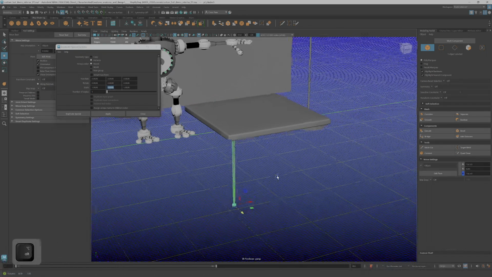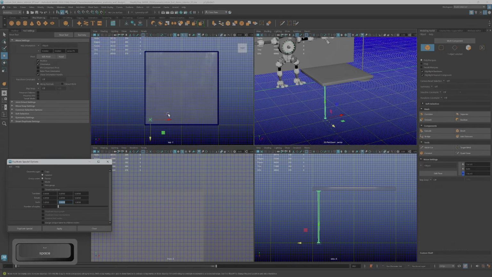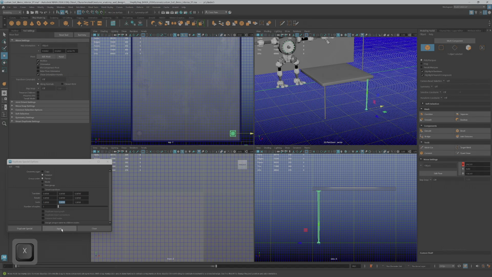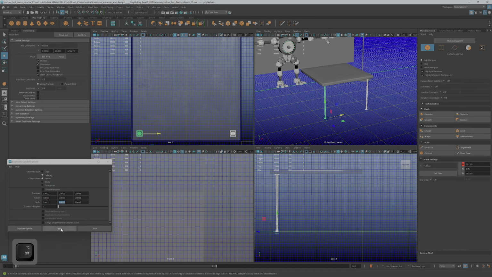And then we'll go to the top view again and drag that over, hold down X, make sure it's in the right location, and then grab them both. And this is where maybe in this viewport's a little bit easier. Hit apply again, and then hold down X, and then you have the other two.